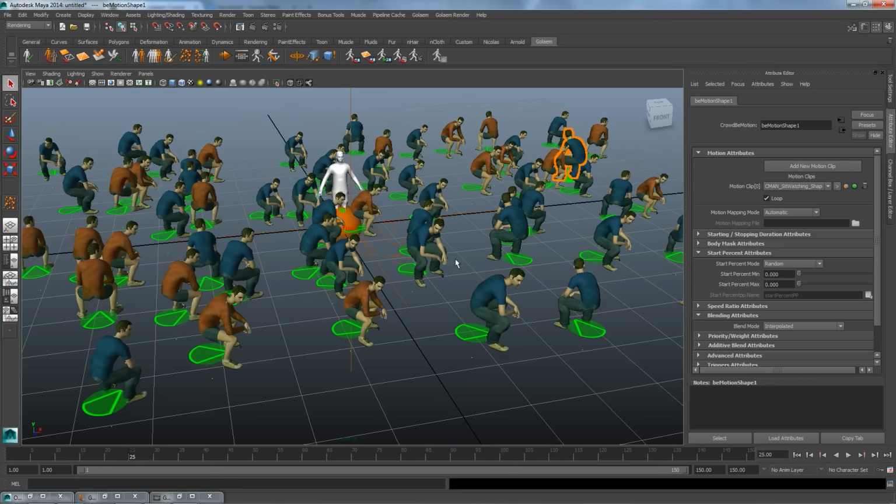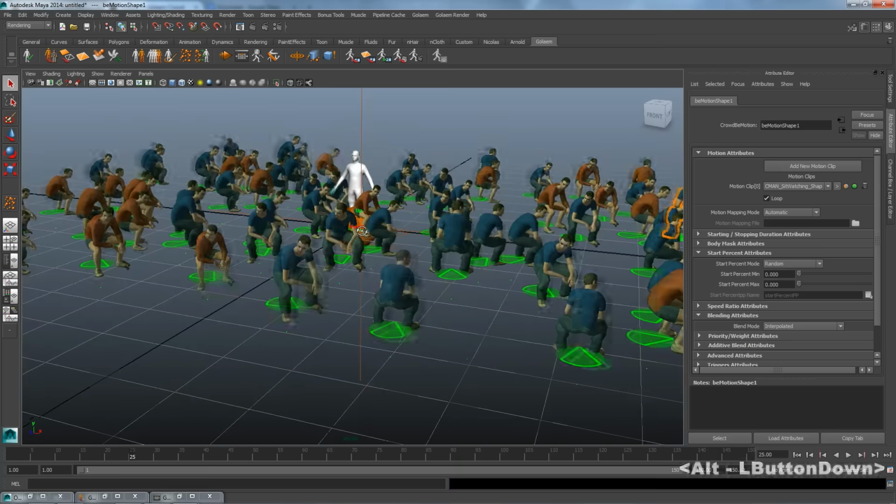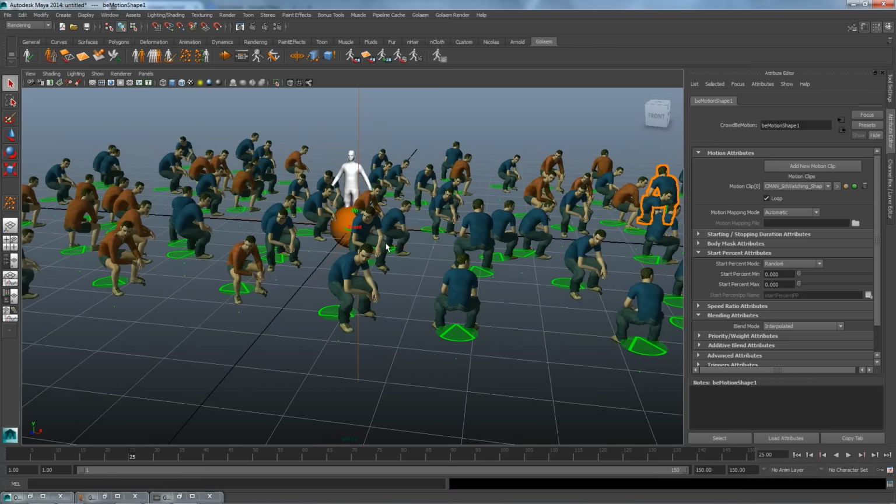As you may notice, they're all playing the same animation at the same frame. As the motion is a loop, we could actually randomize the starting point of where it starts by using the start percent attribute. So in the motion behavior, let's change the start percent max to 1, which means that they could use any start frame for any character.